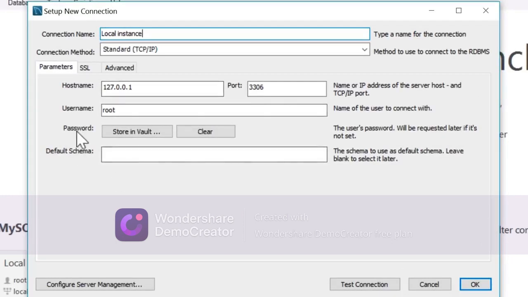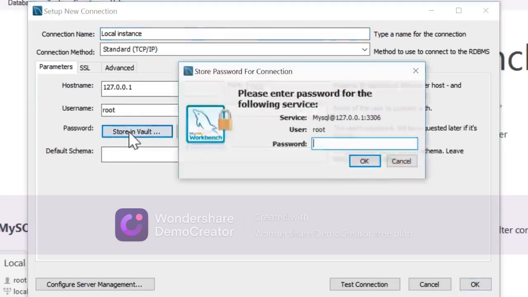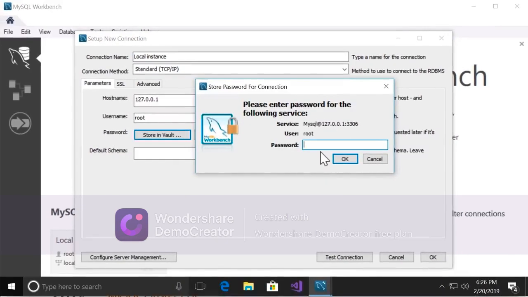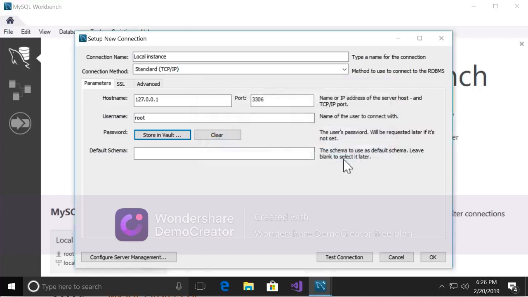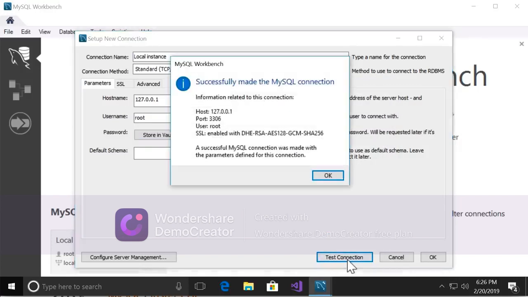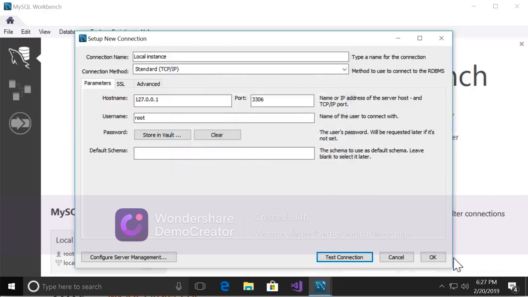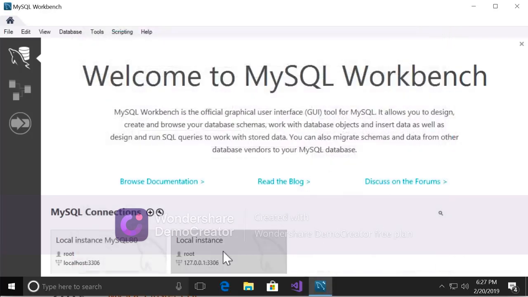But here for the password, click on Store in Vault. And in this box, type the password that you set for the admin user. So I'm going to put that here. Okay. Now click on Test Connection. All right, we successfully connected to the MySQL server on this computer. All right. Then click on OK. Now we click on this connection to connect to our database server.